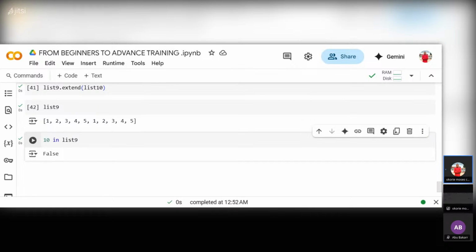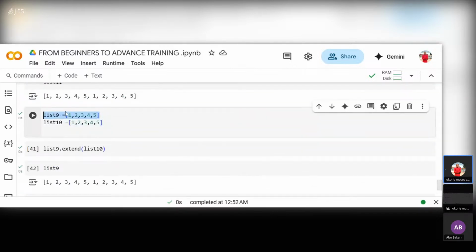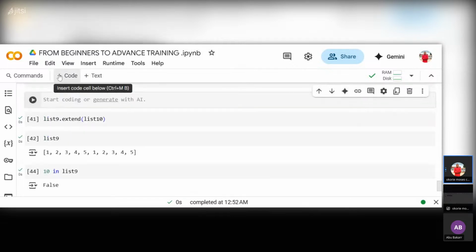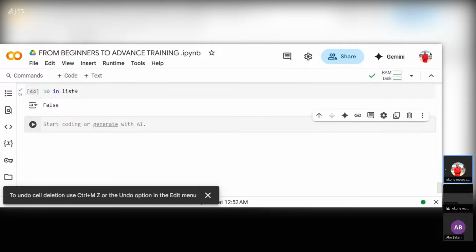It will check false because 10 is not there. Okay, sir, this is how we can check. So now we want to create a new variable and a new list of items. I'm sorry, I have to rename it to LST.